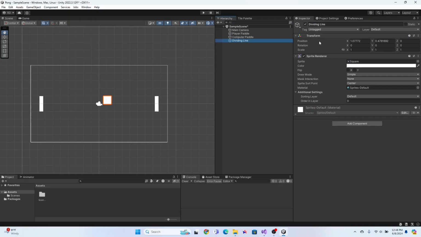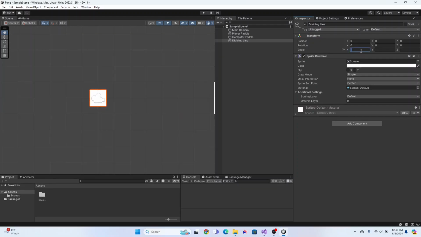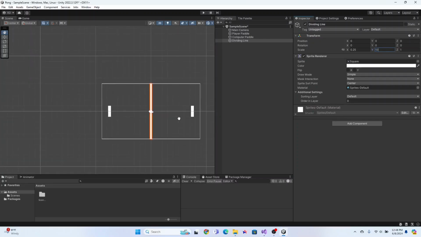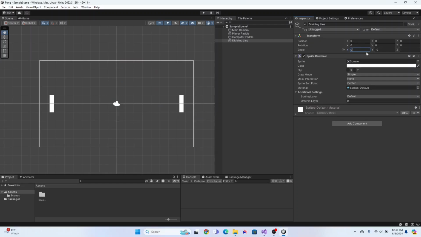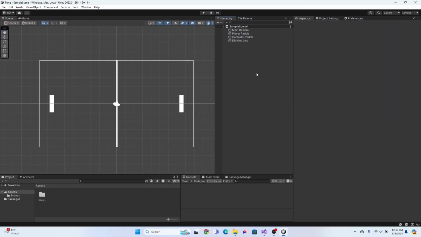So we can reset the transform, but a quicker way to do this is to right-click on the transform and click reset. For the scale on the x, we can do something like 0.25, and on the y, we can do 10, so it stretches all the way to there. And maybe on the x, we can do 0.2, just to make it even more small.